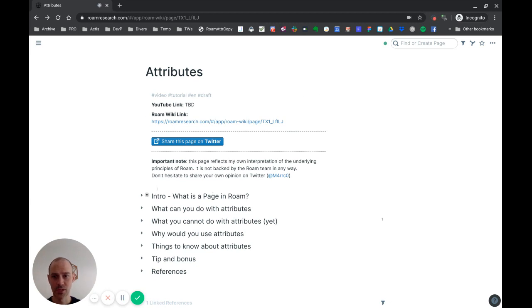So I've prepared a little roadmap here that we'll go through. First of all, in case you don't know, you can put attributes in Rome like this. So this is an attribute, for example. You just have to put two semicolons after the attribute, and then you can give a value. We'll go into more details later, but so you know what I'm talking about.